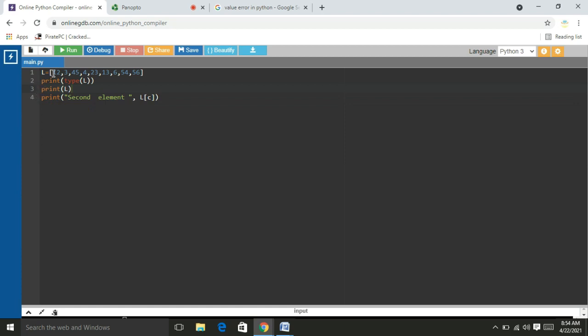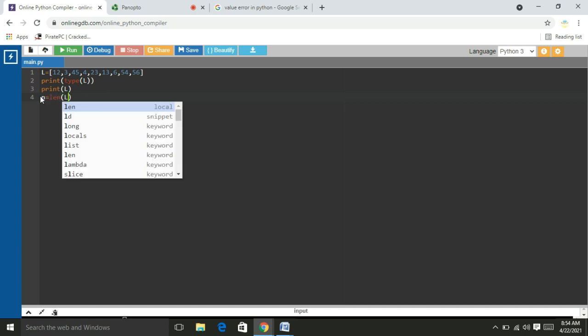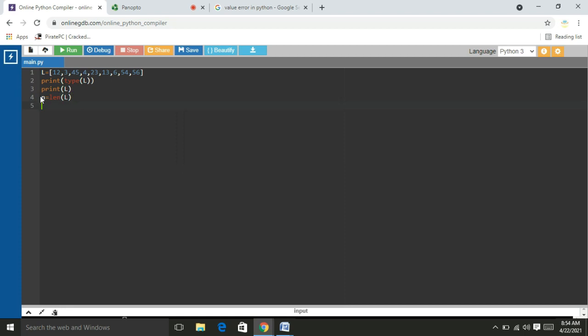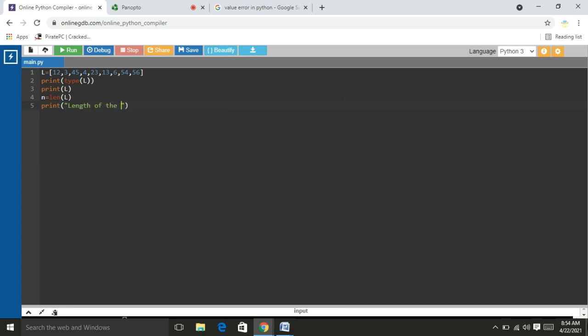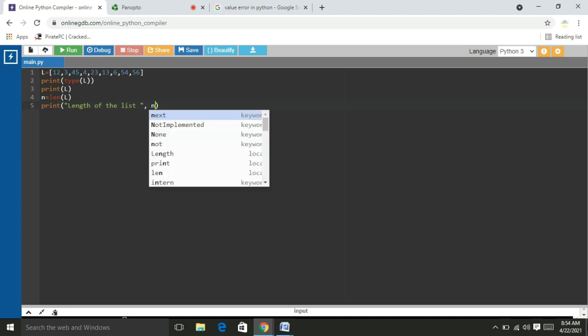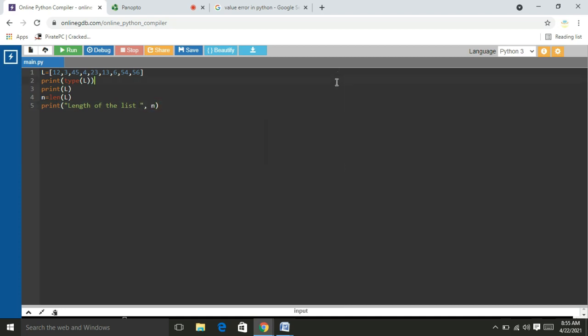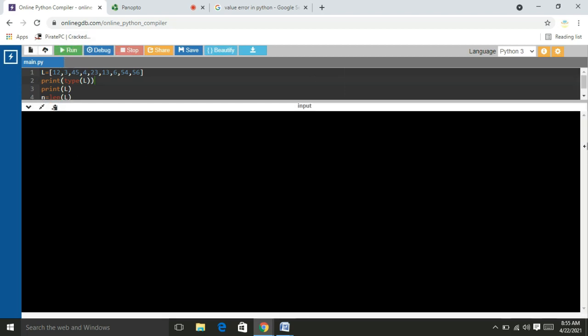Again, please identify the length of the list. I access the length of the list by using the length function: n equal to len of L. Now I print the length of the list. The length of the list means the total number of elements within the list, n. Okay, we can observe this. The length of the list is 9 elements.